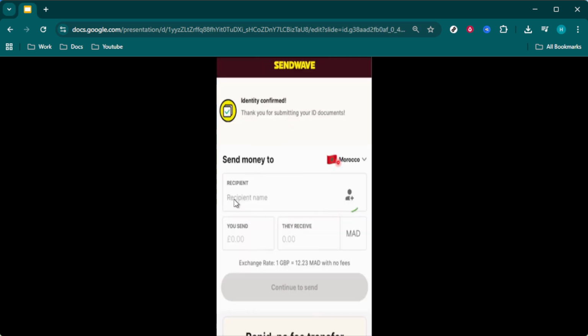Next, you'll move on to setting up your recipient's details. Choose the recipient's country and enter their information. Here, you'll specify the amount you wish to send as well as the amount they are to receive. Watch the currency conversion if applicable. It's always a good idea to double-check this information to prevent any transactional errors.